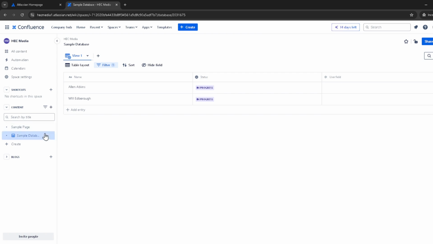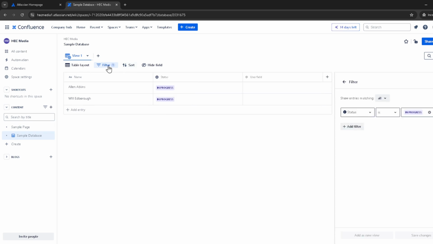Confluence tables are versatile tools for organizing and presenting data, but over time they might need reordering to better reflect the current status or priorities. To start sorting, click on the column by which you want to sort your table. Maybe it's a column with dates, names, or statuses, whatever makes the most sense for your needs.